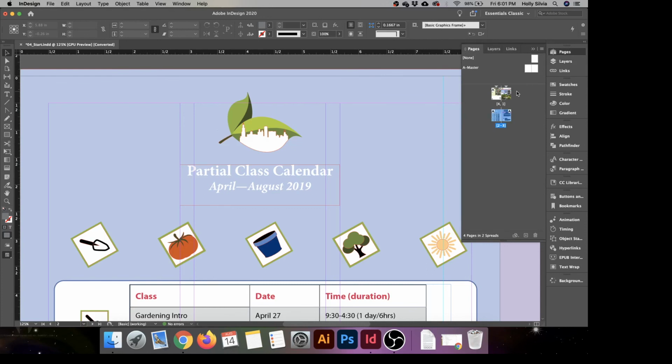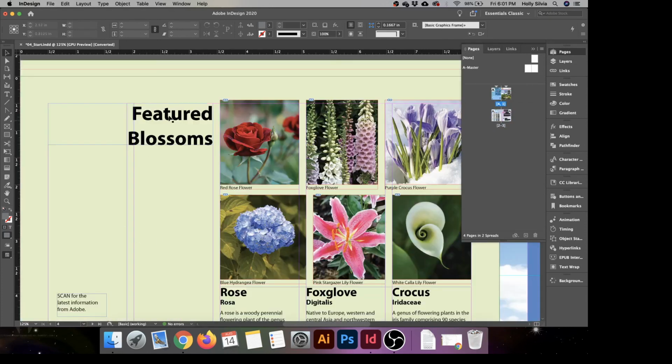Next, we're going to go back up to pages, and we're going to go to what's labeled as page 4, where it has featured blossoms. We're going to select our line tool, and give it a little bit of space underneath the featured blossoms. Click where that margin is, and drag. If you hold shift, it'll make sure it keeps a straight line. We're going to go all the way into the second column, and then we'll let go.